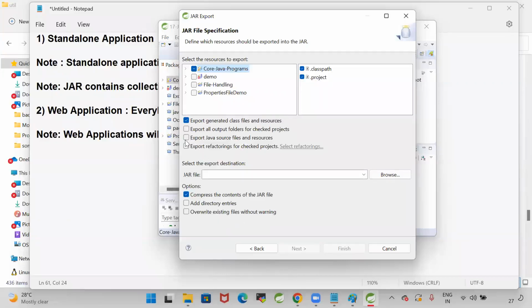Export Java source files also. Are we going to keep the source code in the jar file? No. What is the meaning of jar? Collection of dot class files only. If you want, you can keep the source code also, but generally we don't keep that. We will keep only dot class files. Now, export generated class files and resources. I'm not selecting this option, guys. If I select this checkbox, source code also will be created in the jar file. We don't need to do that.